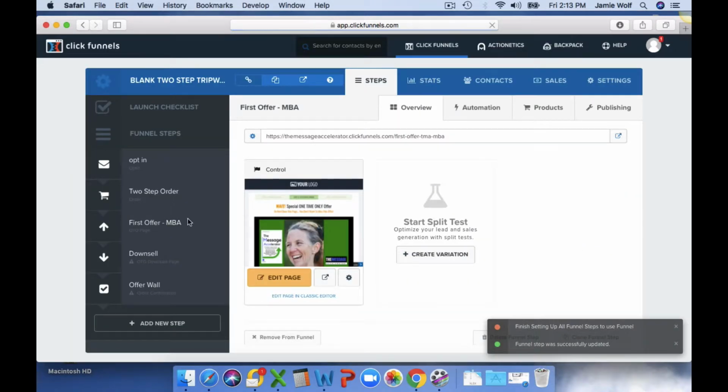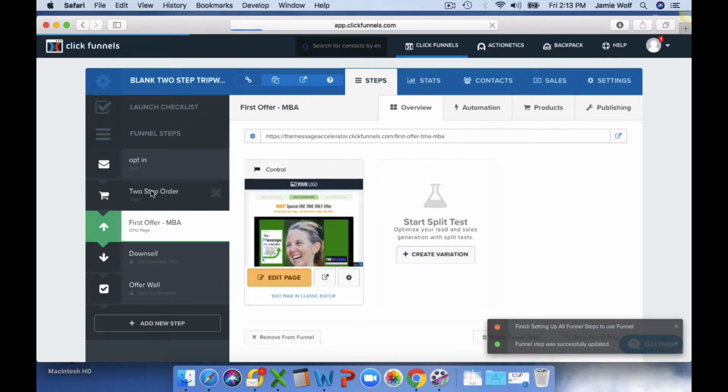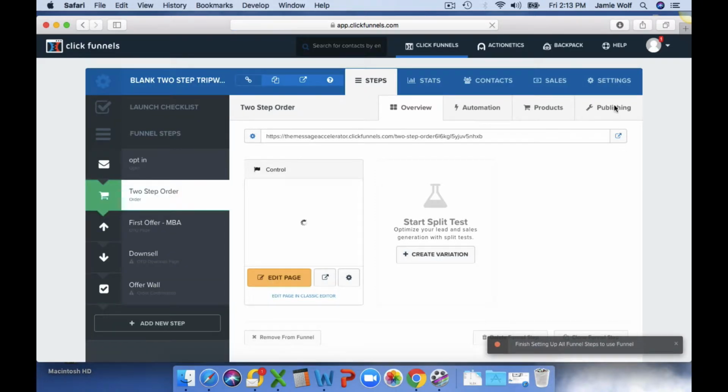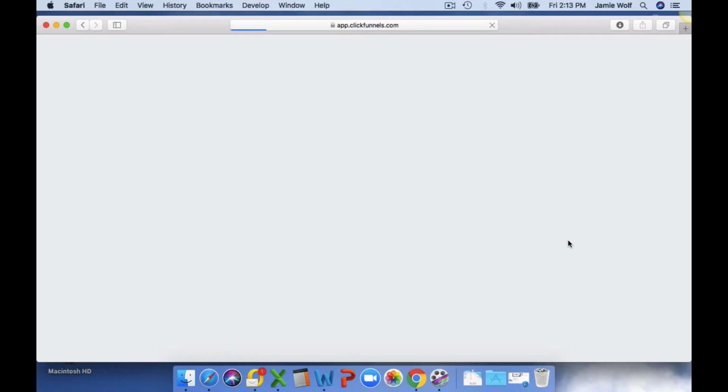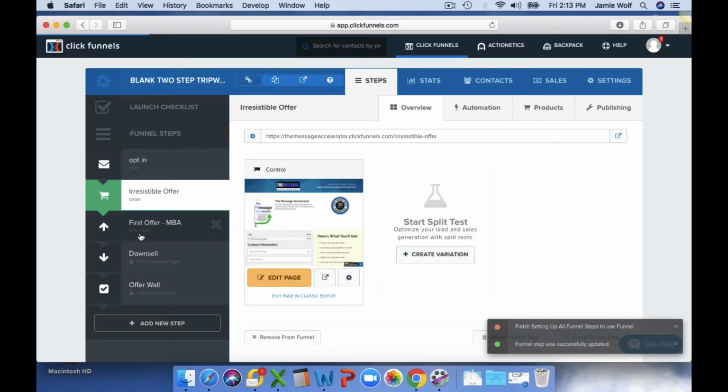This is a way to rename your page. So you can come up to this page, you can come to publishing, and you can call it your irresistible offer. Irresistible offer. And then we update the funnel step. See how that's changed the name over here. So that's just a quick little thing, how you change the name.